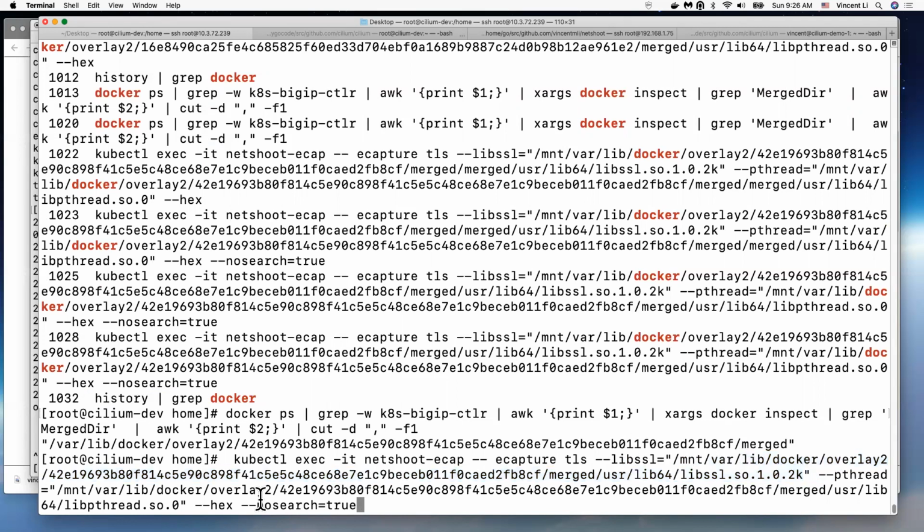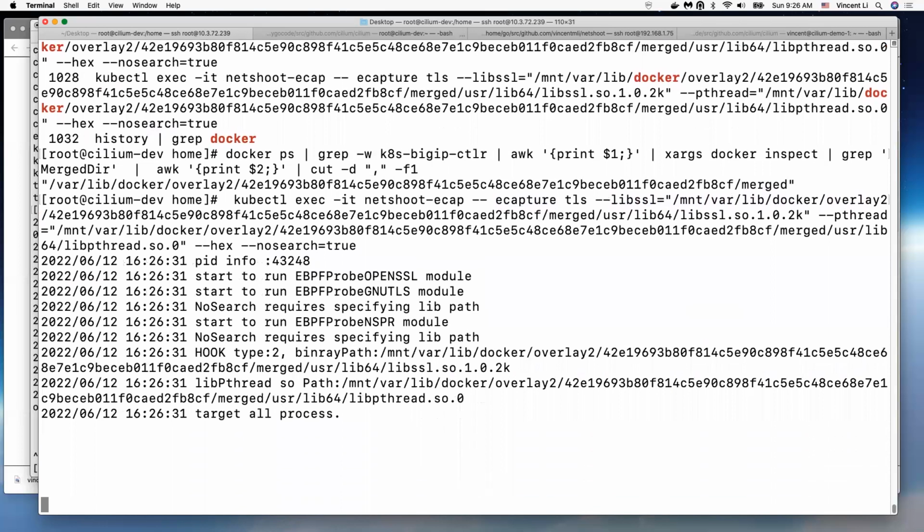So if I run this, and also I give it a no-search equal to, which means I run eCapture with a specific libssl directory. And so I should be able to capture the clear text traffic from the CIS pod to BIG-IP. And let's wait a little bit. We should see clear text from the CIS pod.